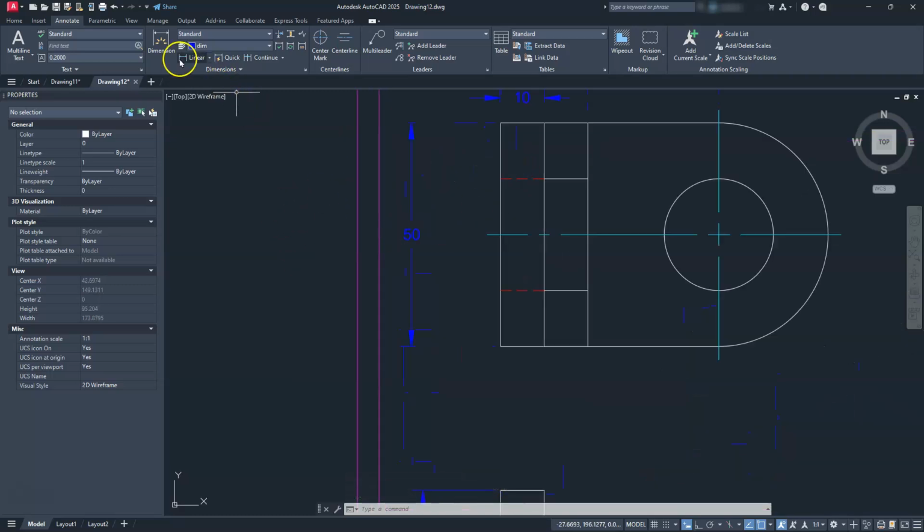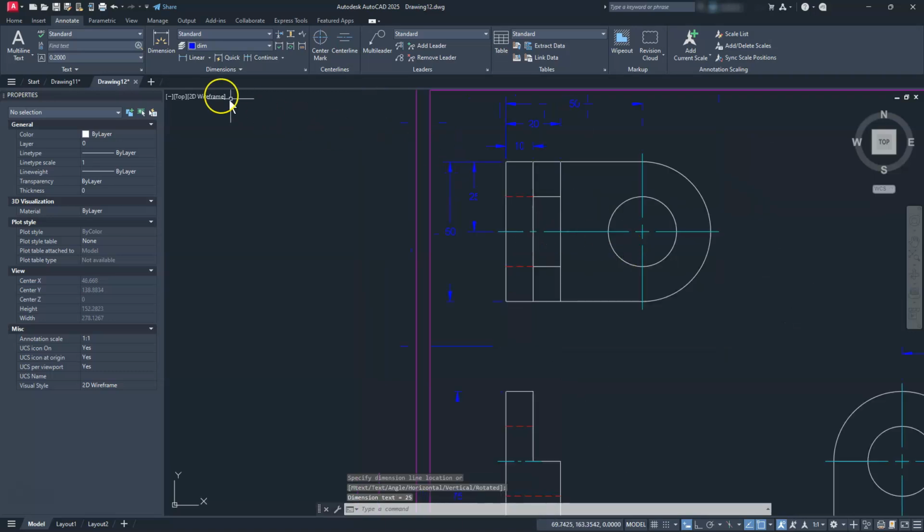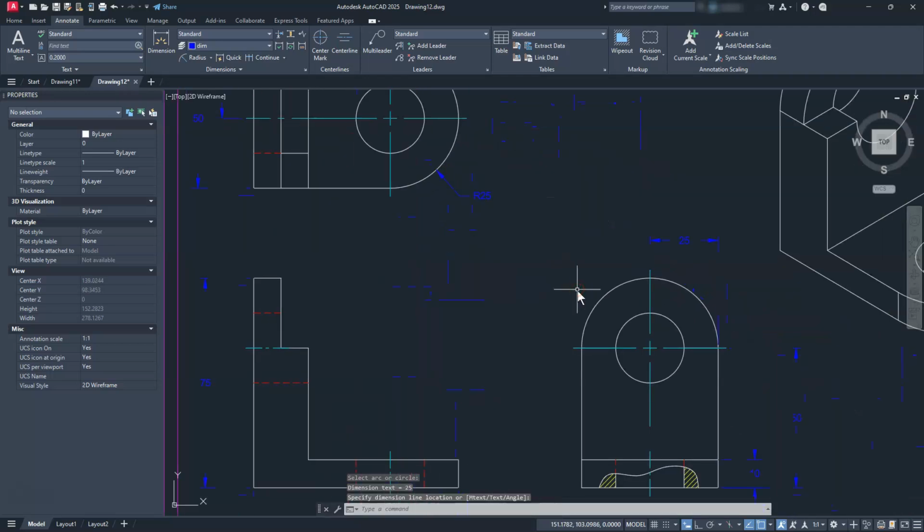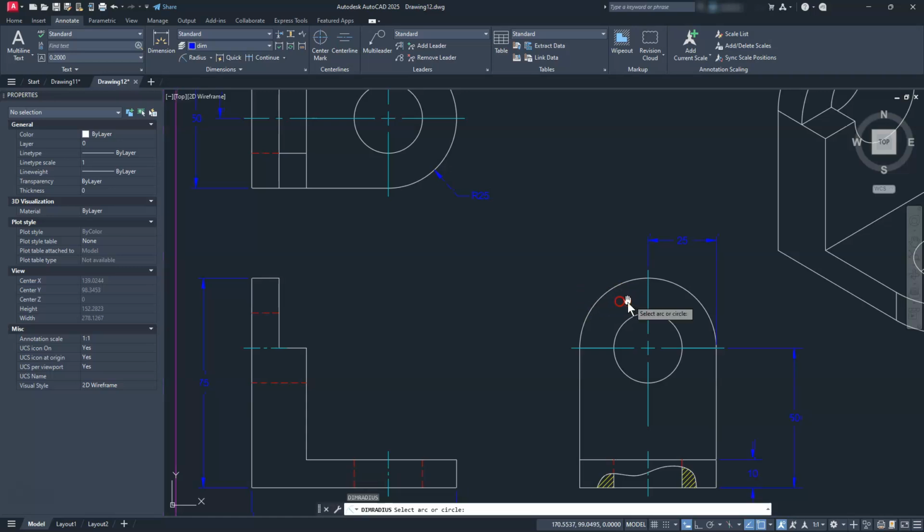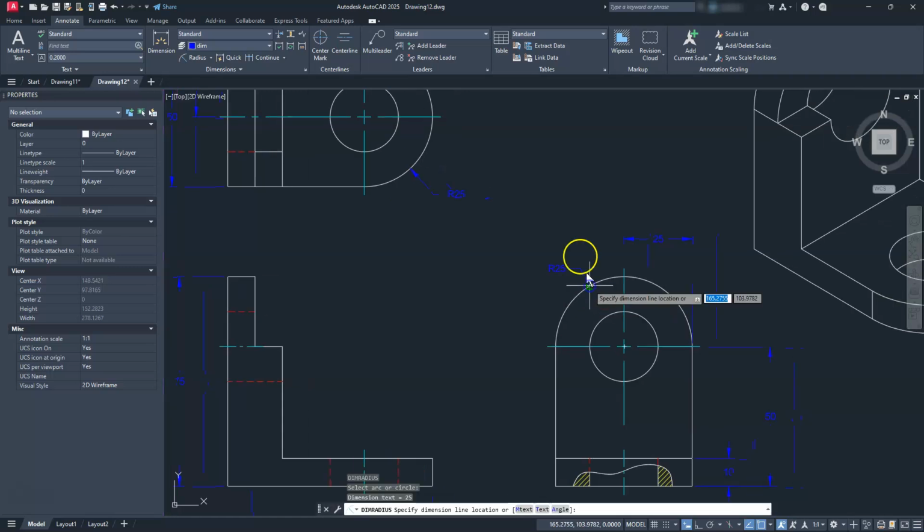Let's do one more dimension. So we got a linear dimension from that endpoint here to here. All right, let's go ahead and throw in our radius dimensions and our diameter dimensions. So we're going to go to the radius ones first. I'm going to select this arc here, go ahead and place it, hit the enter command. Likewise on this circle, I'll go ahead and place that radius here.